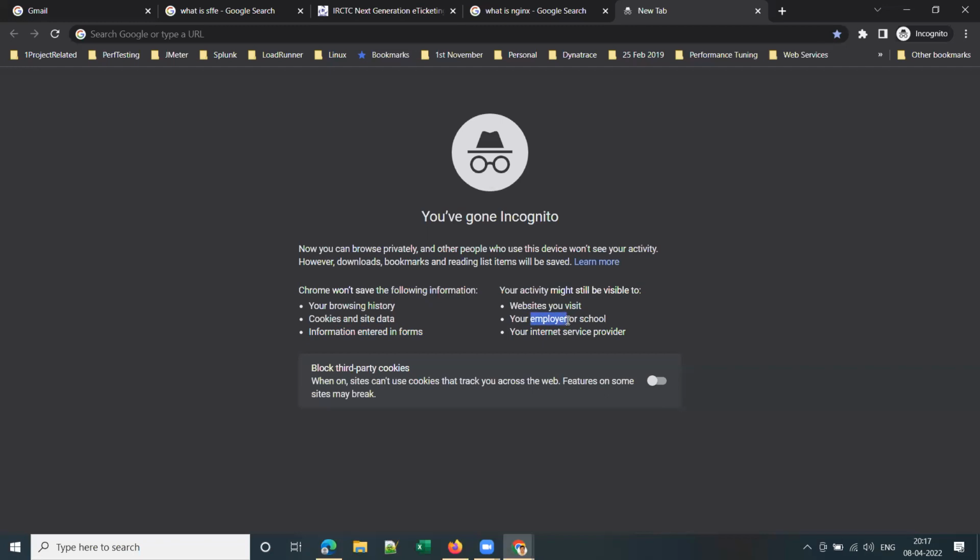If it is your personal laptop, that's fine. But if you are using your office laptop, please remember that your employer or your network guy will still be able to track what websites you have accessed. Clear, guys? And your ISP, your internet service provider, also will be able to detect. The only thing is the websites will not be saved in the browsing history, and if anyone uses your laptop along with you, they will not be able to track those when you are away from your machine. Is it clear, guys? Yes, sir.